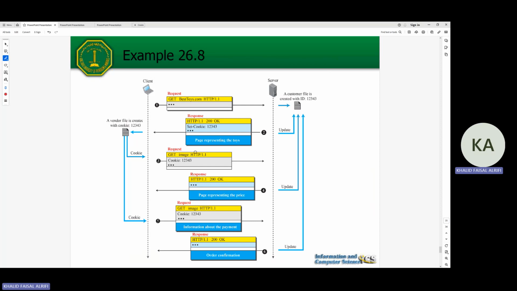So first the client will ask with a GET with some things. Then a customer file is created with an ID. The response goes to the client, and it sets the cookies. Then a vendor file is created with cookies, so the client has the cookie now. Whenever I want to request again, I will give the cookies to the server. So here I'm giving it the cookies, and the server's job is just to update the existing cookie that it has.